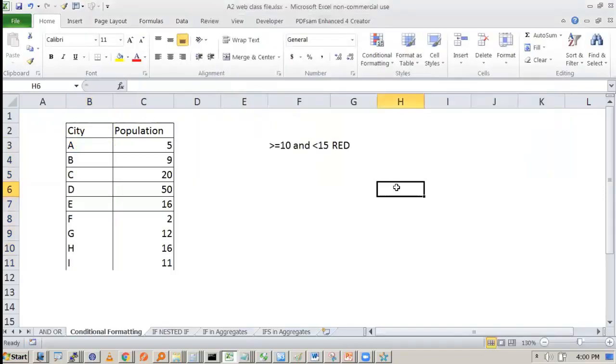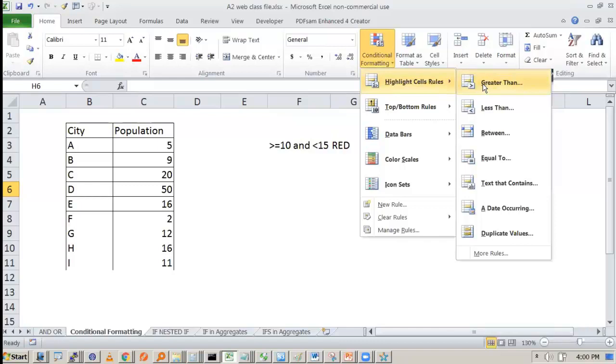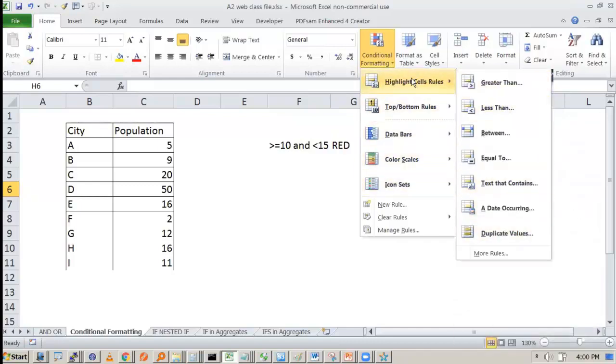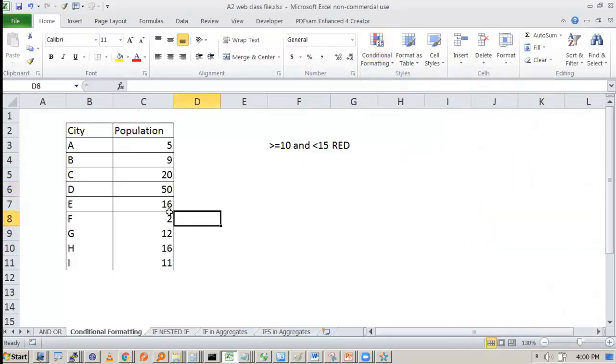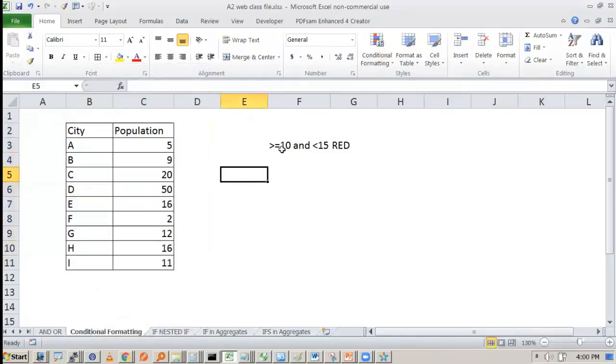So for conditional formatting, you would probably have used the highlight cells rule, top/bottom rule, data bars, and color scale. These are very simple, and I am not going to cover these things in our class. Here we are going to cover how we can write a formula to do the conditional formatting.